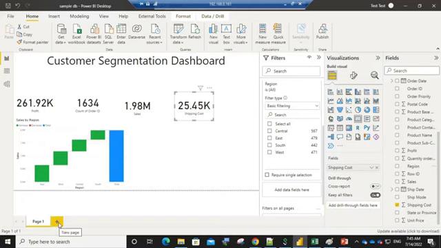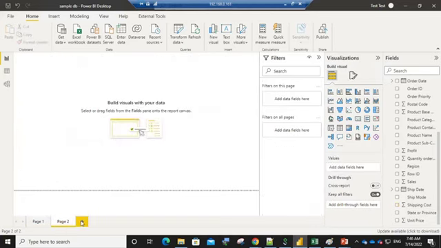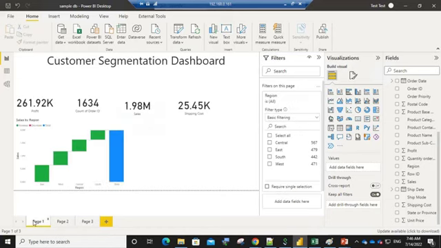You can see these are the pages, right? Page 1, page 2, page 3. You can create pages, like in Excel you can see sheet 1, sheet 2, sheet 3, right? The same way, page 1, page 2, page 3. Any guesses? Filters on this page. If I apply a filter, what is going to happen?